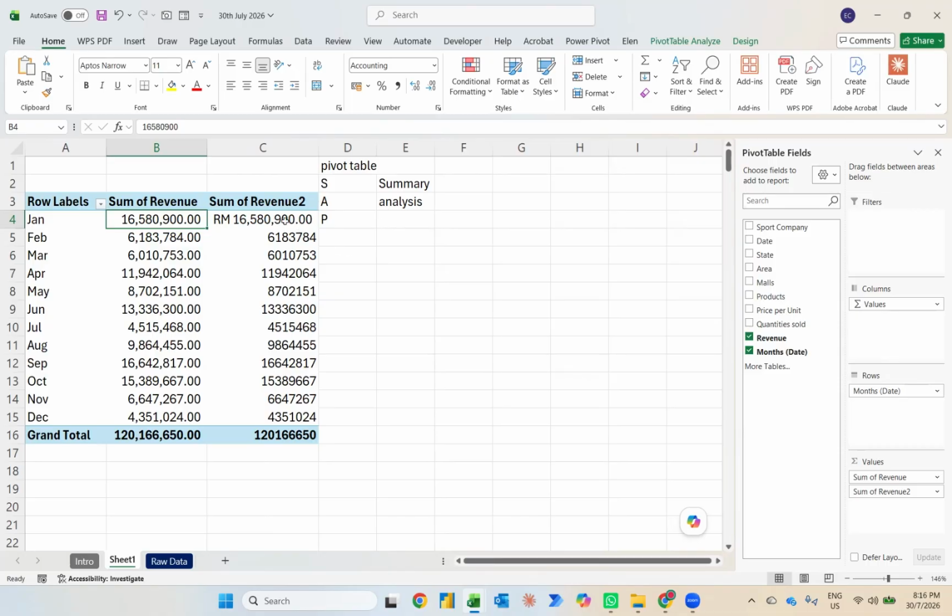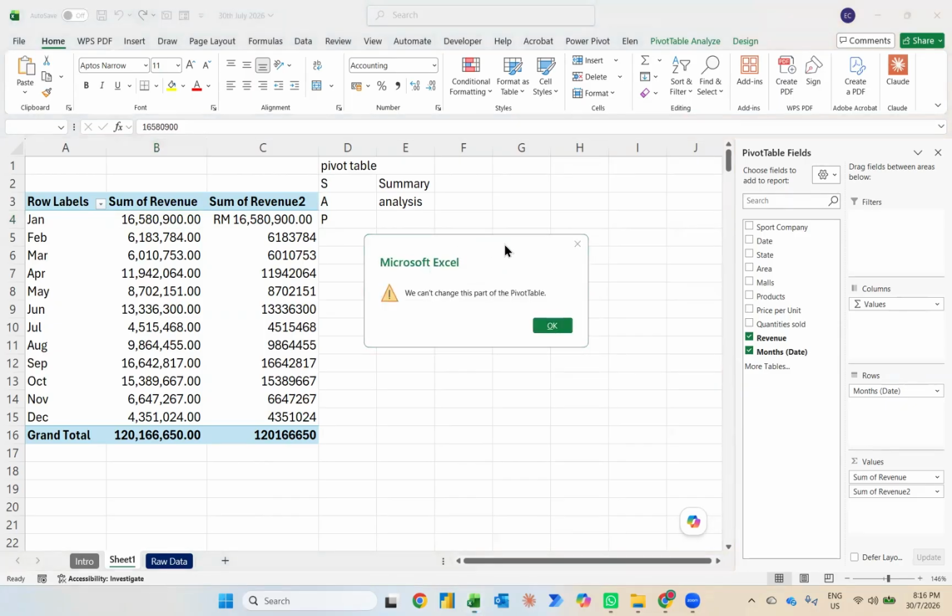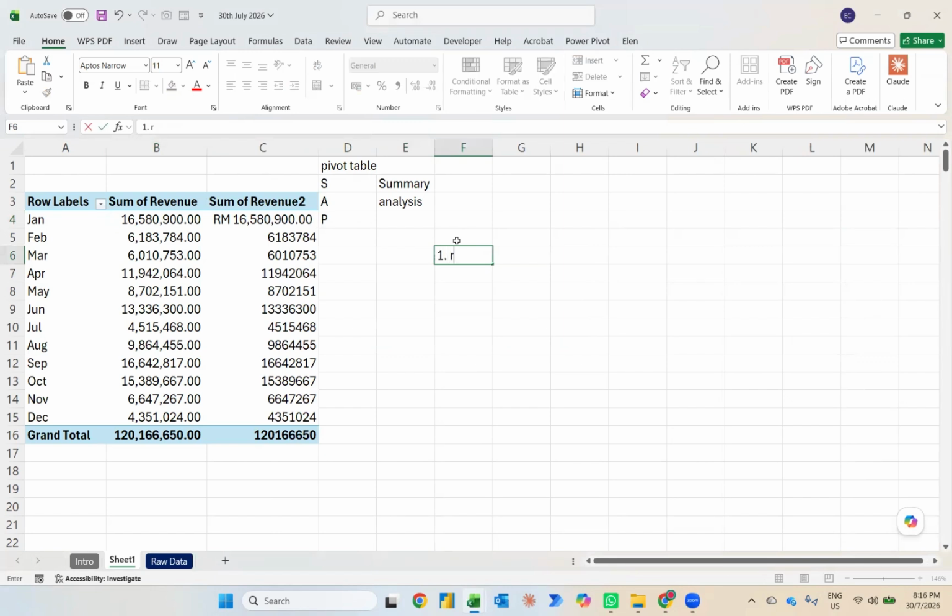So I will use my mouse. What I'll do is I'll just right click. Maybe I write down so that you can see clearly. I will right click on C4, and then I will click on show value as, and then I will click on percentage difference from, and then a small box will appear, and for the base item I will choose previous. I will choose previous, and I will press OK.